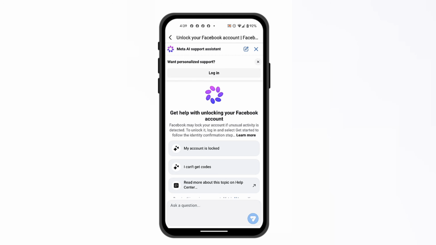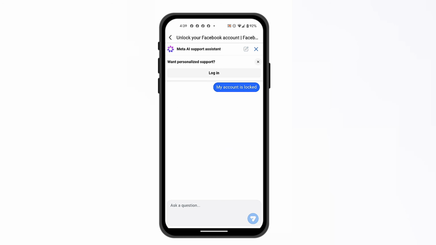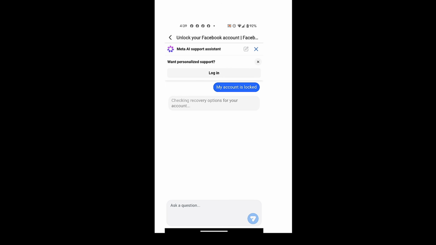And now as you can see right here, you can see the AI chat log, and you can just say my account is locked. And then from here it's going to look into the access of your account, and then it's going to check for any recovery options for your account. And then from here we can manually verify our ID. So give it a moment.